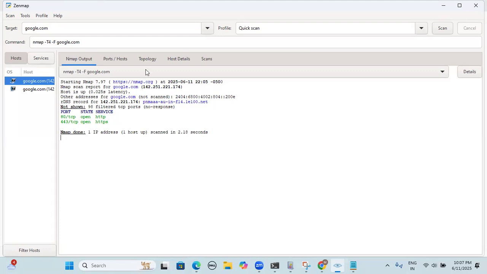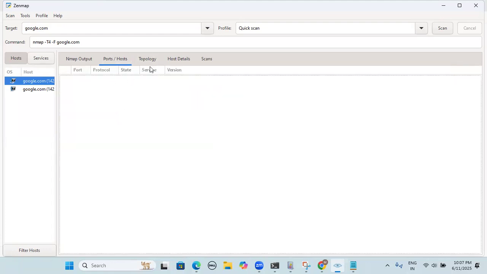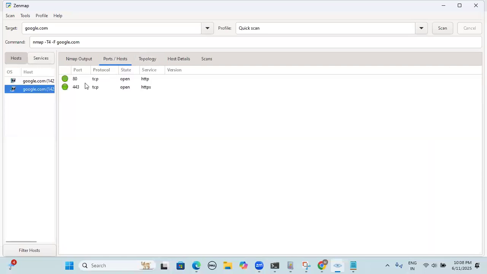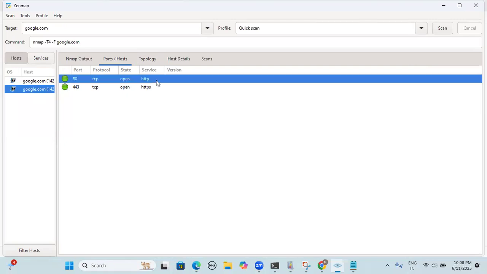Okay, now go back to ports and hosts. So this is the second scan. You can see here port 80 is open. This is the scan we completed just now using our quick scan. Port 80 is HTTP, the protocol is TCP, and the state is open. Nothing but this port number is open in google.com, and the service is HTTP.